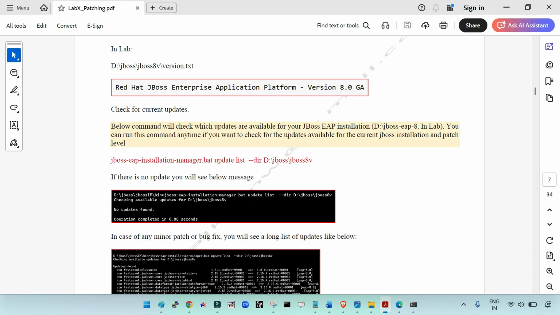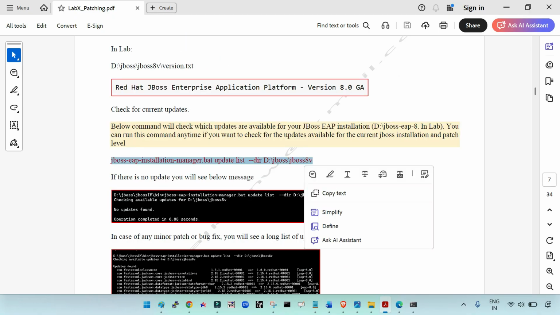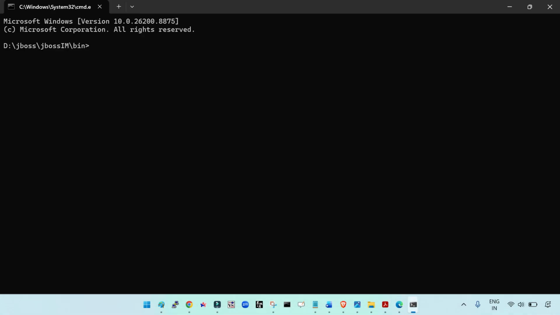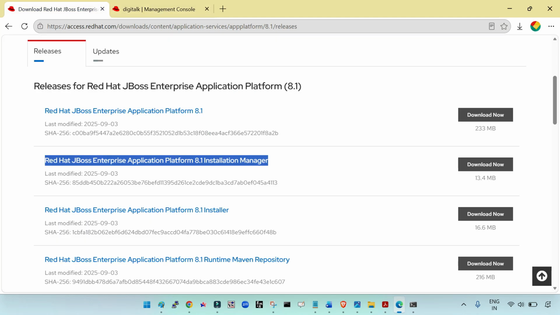Okay, so this is the command. First you can check the list of updates. You want to check what updates are available for your current version of JBoss, the current update or patch that is available. You can run this command. For that you just download the Installation Manager. I have explained how to download that. This is a simple installer, you can download and install it on your system.